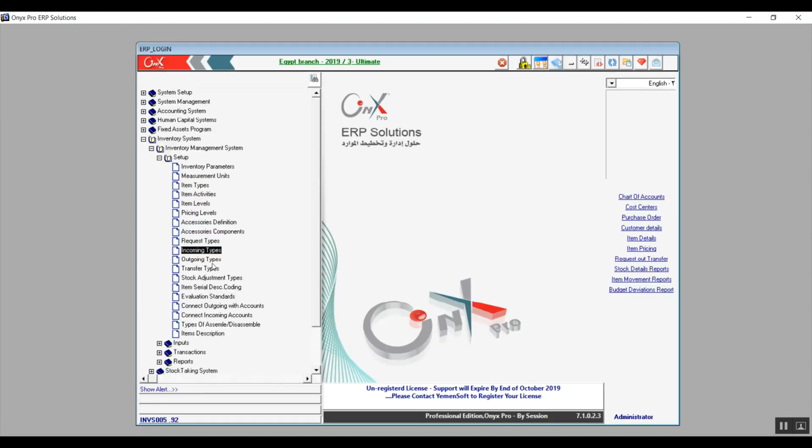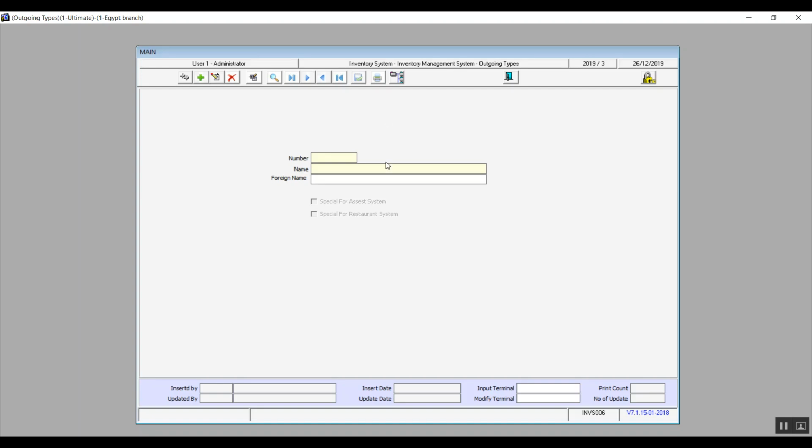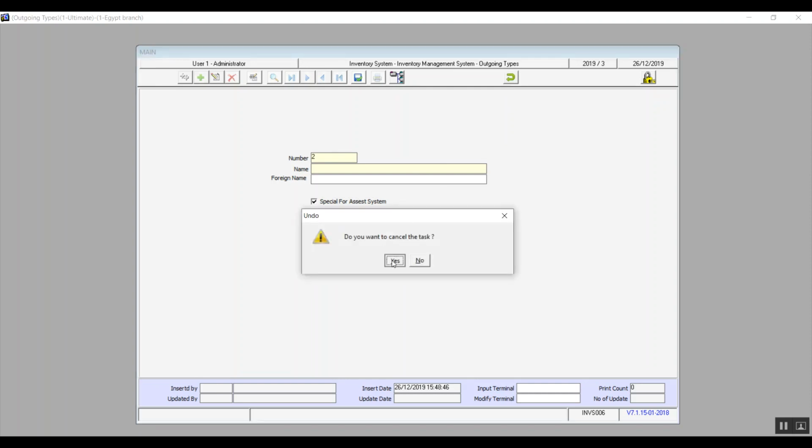Then we have outgoing types, you know the drill: add, name, foreign name, and we have the checkbox special for assets system. This one links this outgoing type with assets, with the assets module to be specific. So when we're dispatching assets with this outgoing type, the system calculates the depreciation in the assets module, of course. And related by restaurant system: check the box if it's the line of business that you work in.